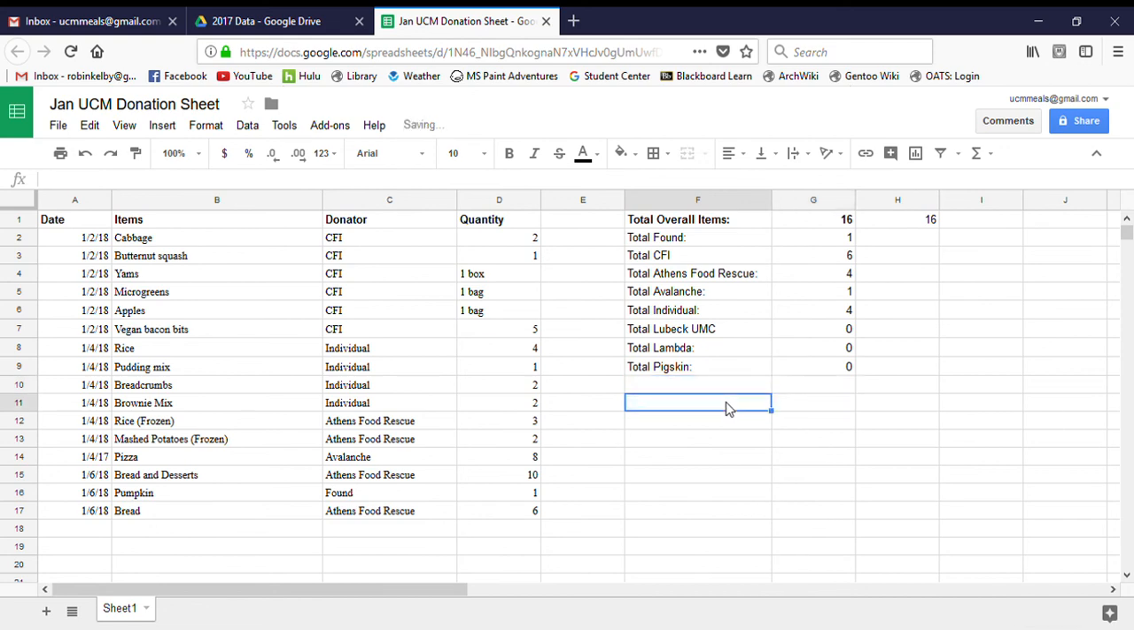So this is pretty much all I have for the monthly donation sheet. My next video will look at taking each of the monthly donation sheets and then compiling them into one spreadsheet for the whole year that looks at all the numbers of things that we get donated.